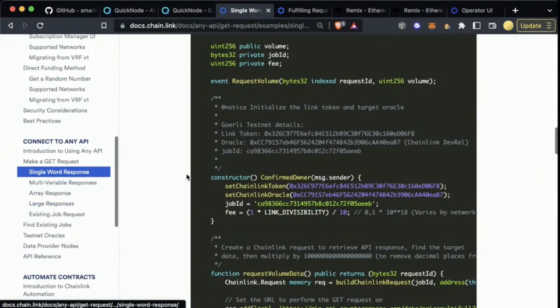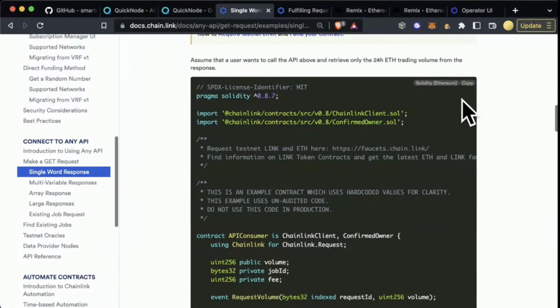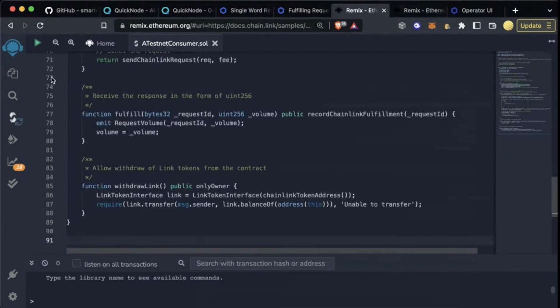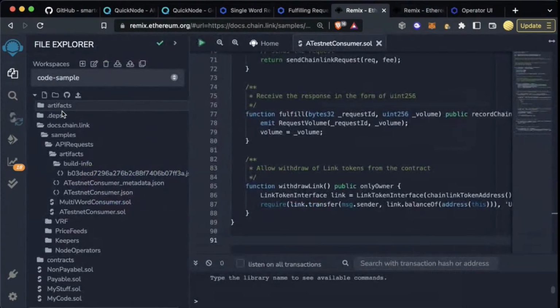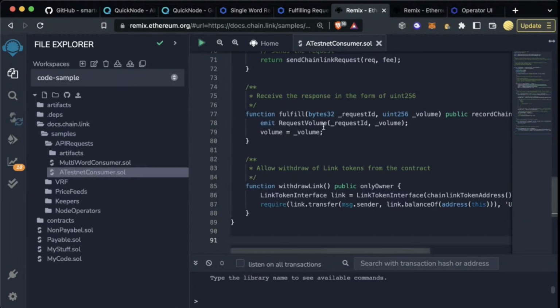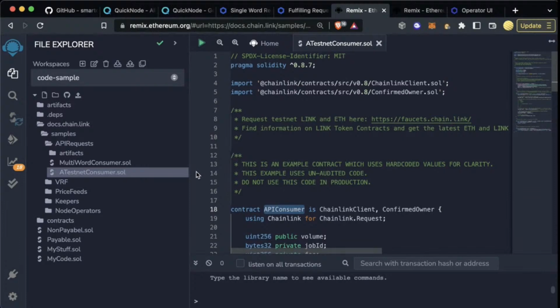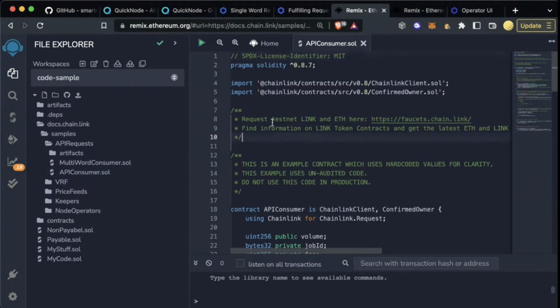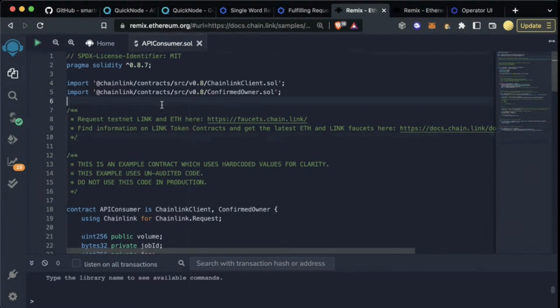I'm going to use this single word response one from the docs. I'm going to copy this, go to Remix, and we're going to paste it in here. Examples. API requests. A testnet consumer. What's this one called? API consumer. Name. I want to use API consumer because that's what I want to use.